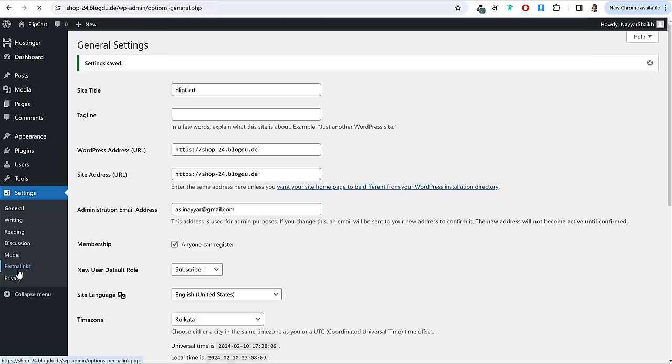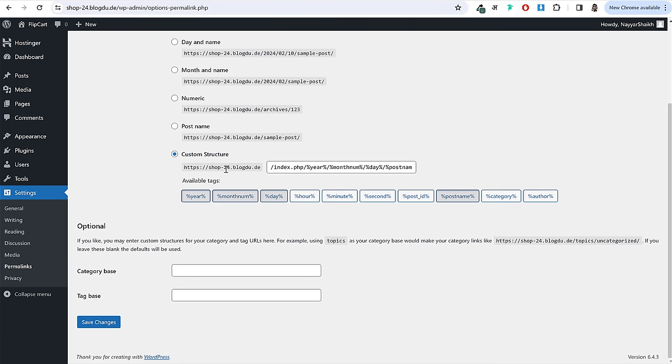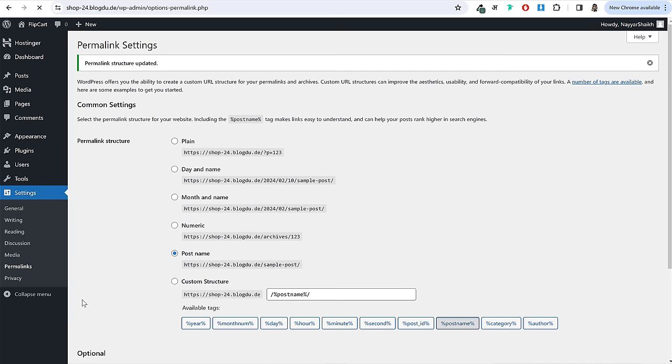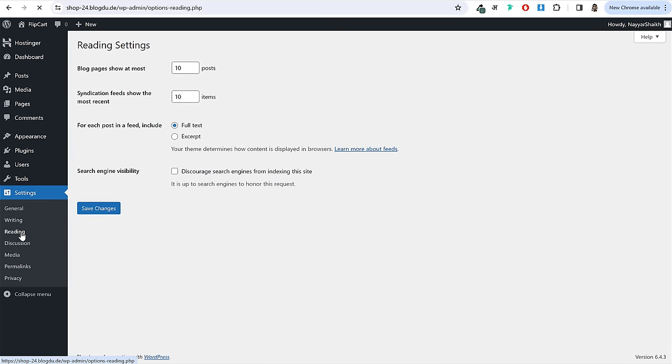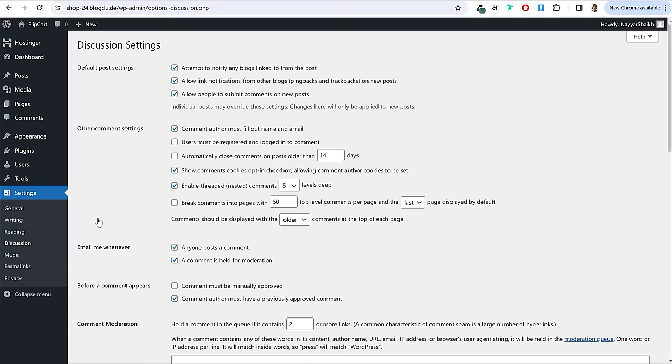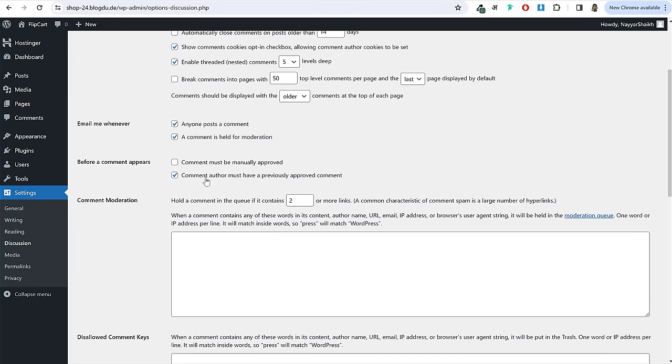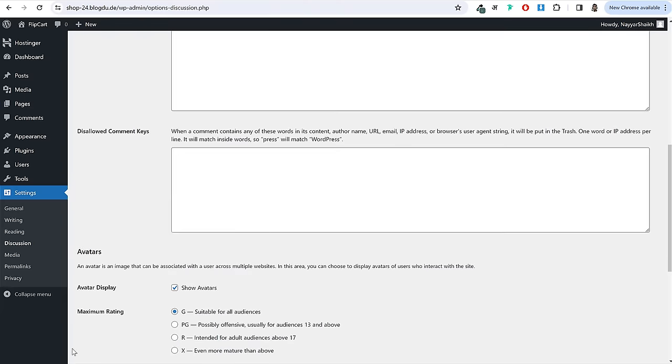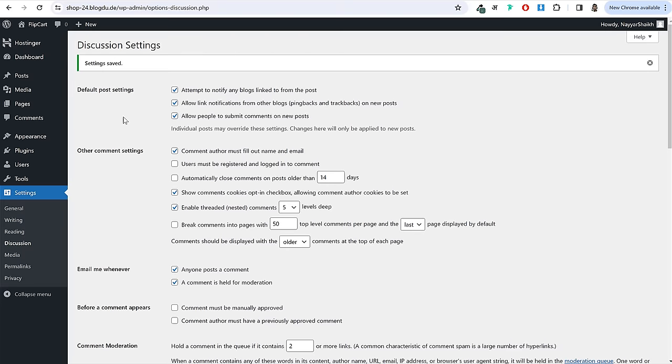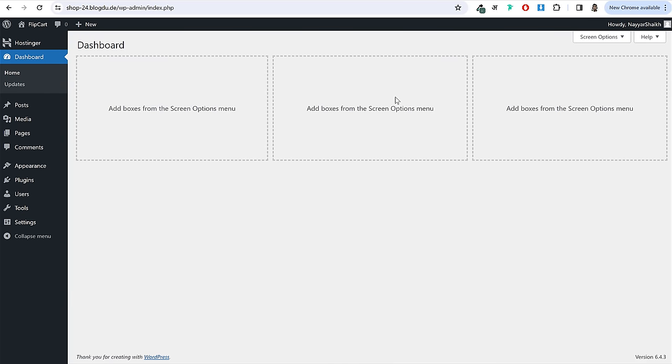Now under settings, click on permalinks. And over here, select this permalink structure, post name permalink structure. This is the most SEO friendly permalink structure. Now under settings, click on discussion and untick this thing: comment author must have a previously approved comment. Remove that tick mark and click on save changes. Now again, come back to your dashboard. Now with this, we have completed all the basic and important settings of your WordPress website.